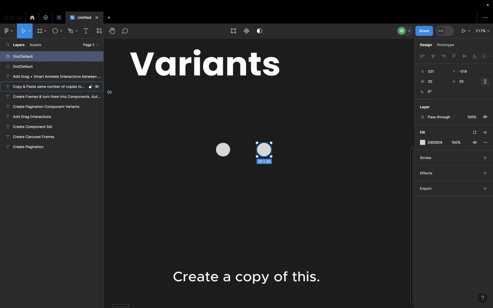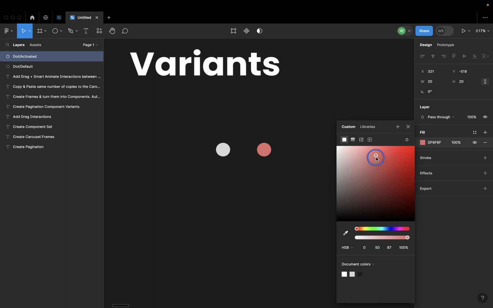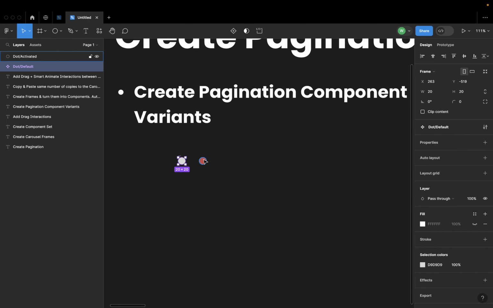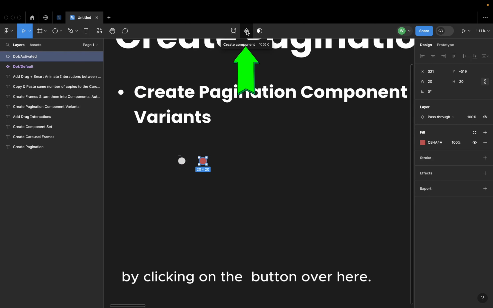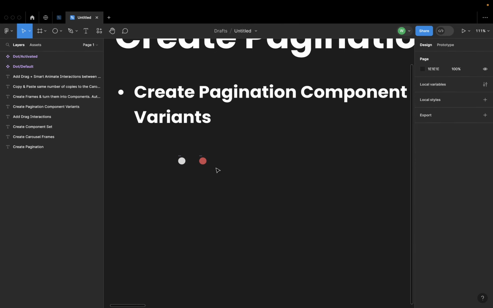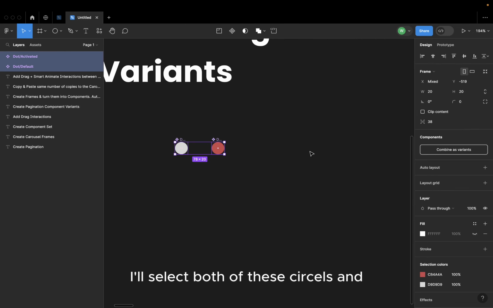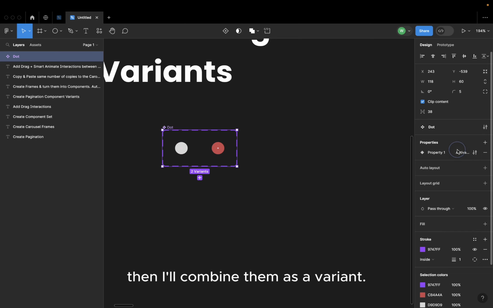dot/default. Create a copy of this. Change this to activated. And I'm going to change the color. I'm going to turn them into components by clicking on the button over here, create component. I'll select both of these circles and then I'll combine them as a variant.